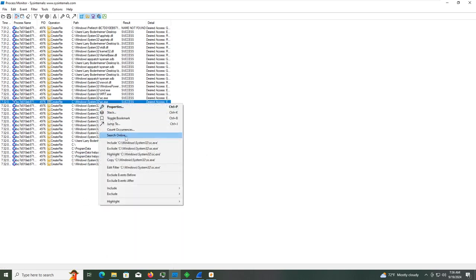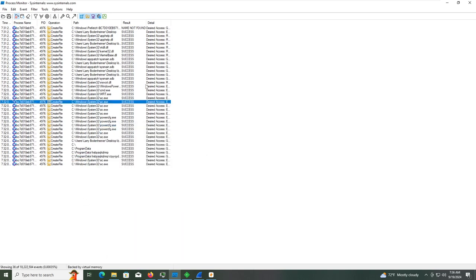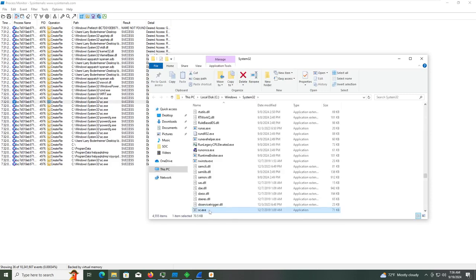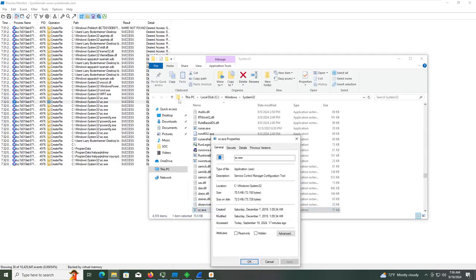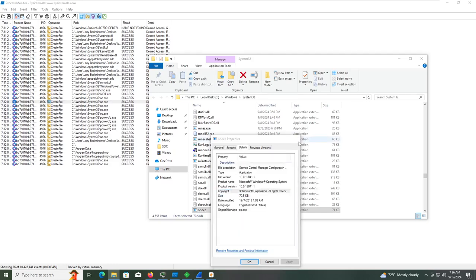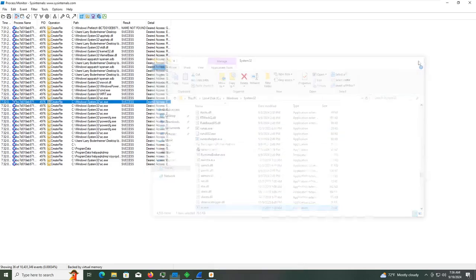Okay, so we have sc.exe. Let's jump to that. And that is still here. If we open properties, what does it say? Service Control Manager Configuration Tool. Okay, that's fine. I'm not too worried about that then.